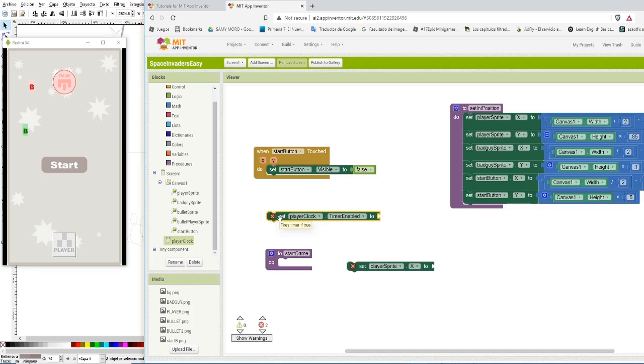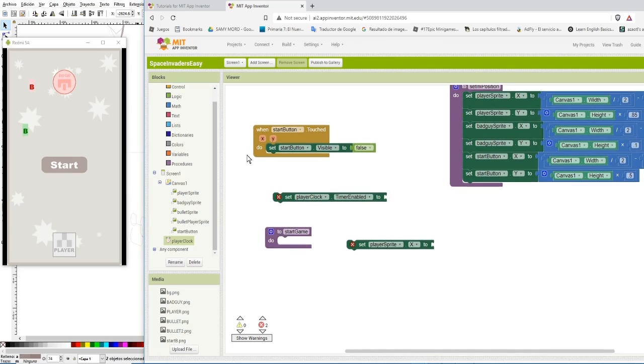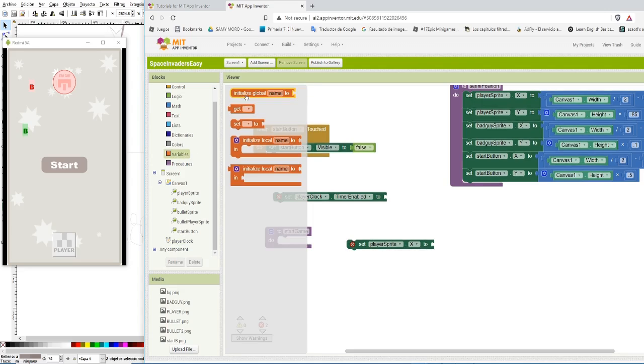No, the clock, no. So it's going to, let me check. So if we activate the clock, it's not going to happen. So first we disappear this, and now we are going to create here a variable.